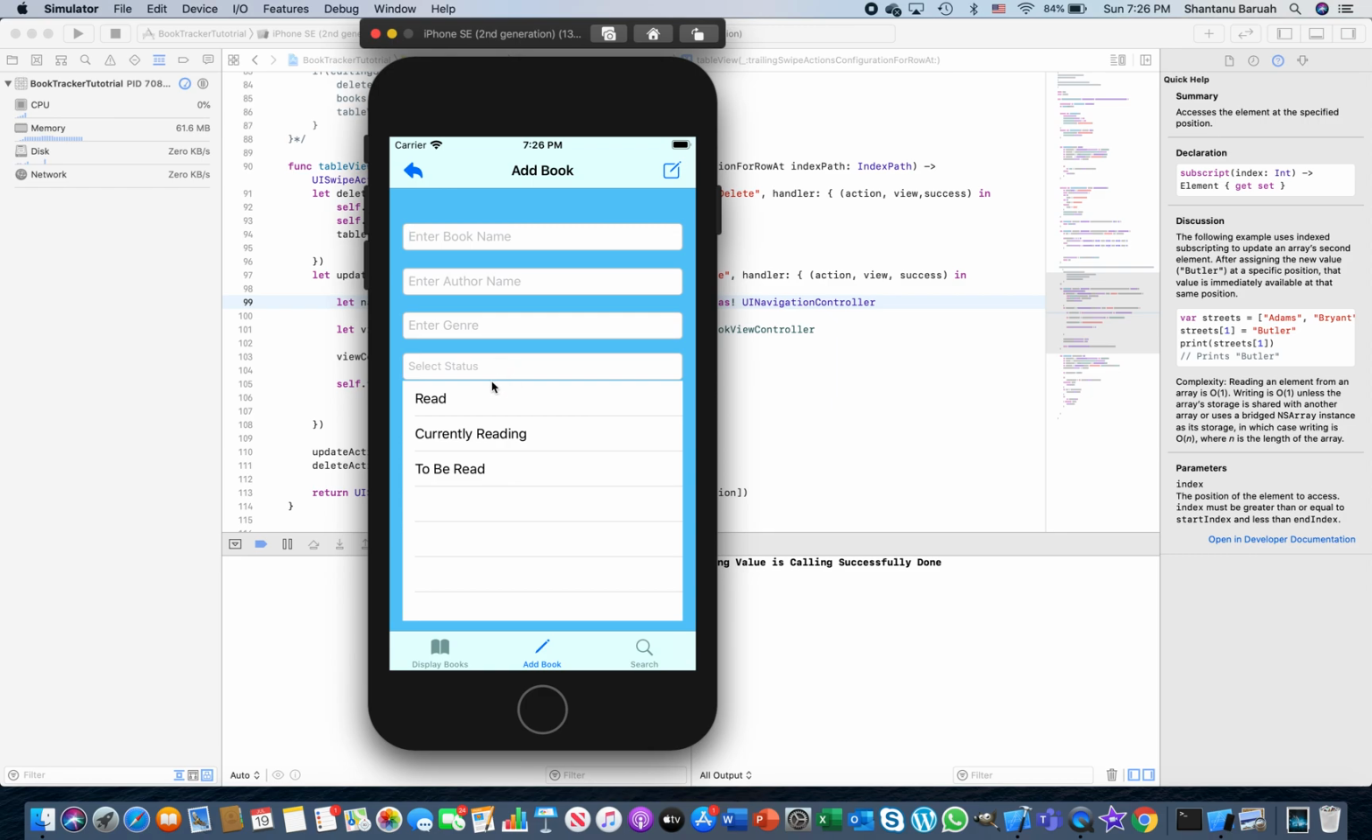We'll do one more thing. Instead of add book, we'll change the label to edit book. And here also we'll change the label to edit book. So with that exercise, I leave you guys to try it out.